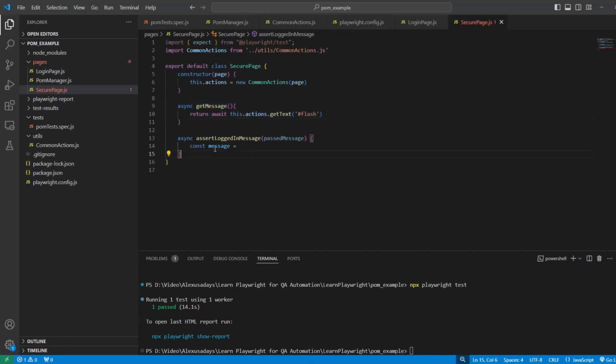We just need to store it now in this variable. To do that, I need to actually call the function. So I will say await this.getMessage. This function will get called within this function, and the message will be stored inside, and then this stored message will be compared with the message that was passed into the function, and they should match for the assertion to be successful.